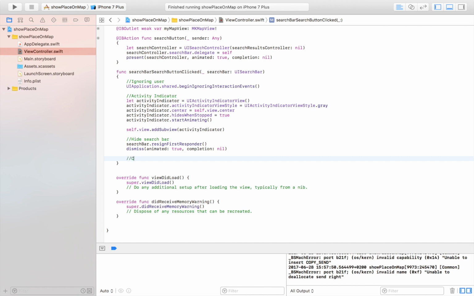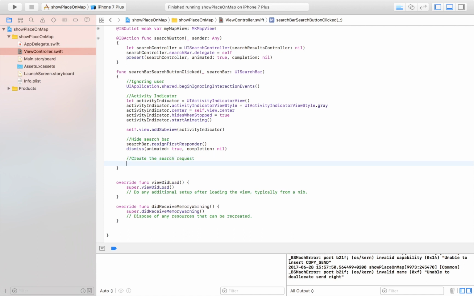Then we are going to create the search request. So the user has typed something into the text field, has clicked on search, and now we want to take that term and convert it into a search request. And this is how we do this.